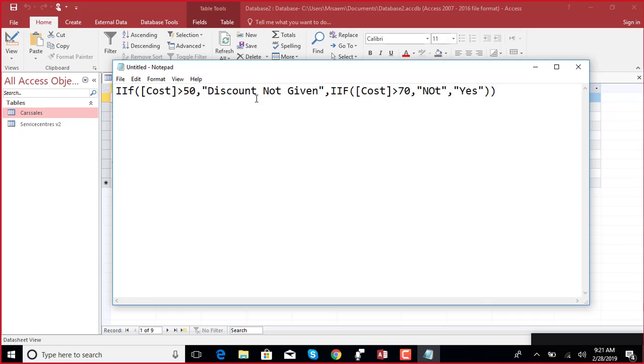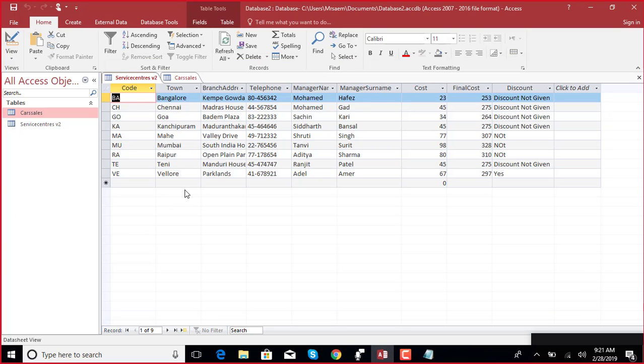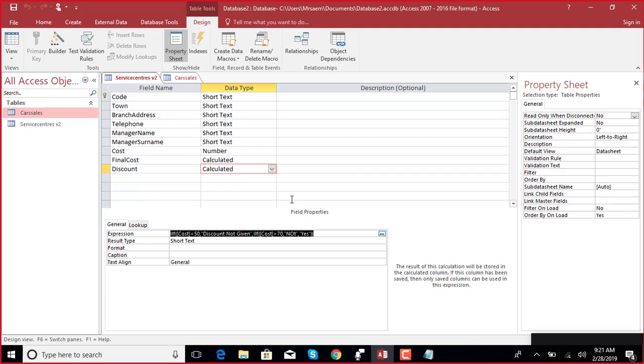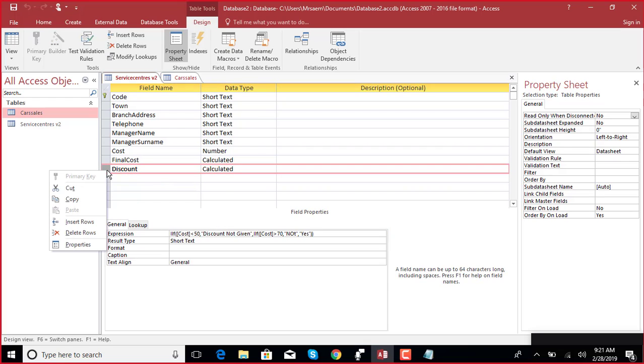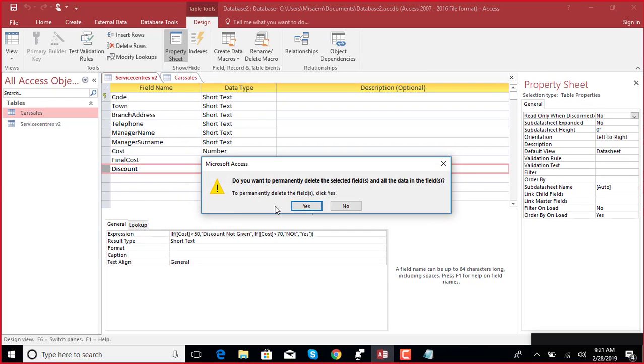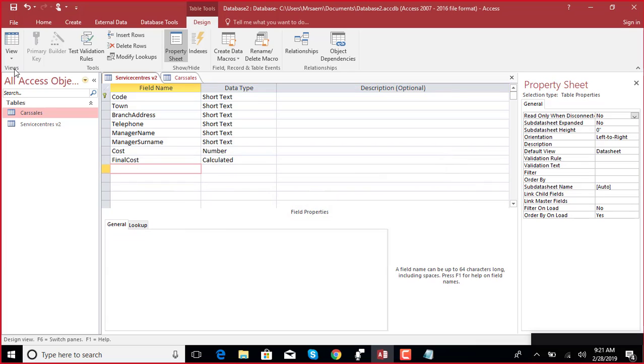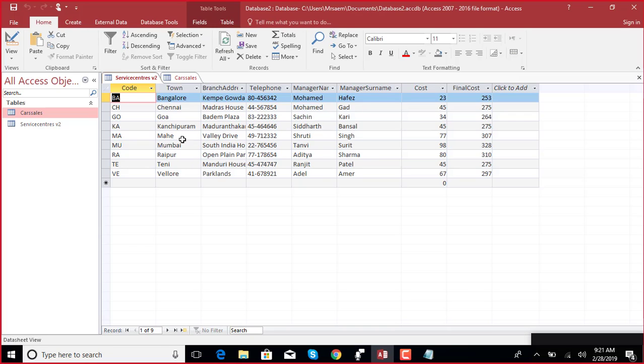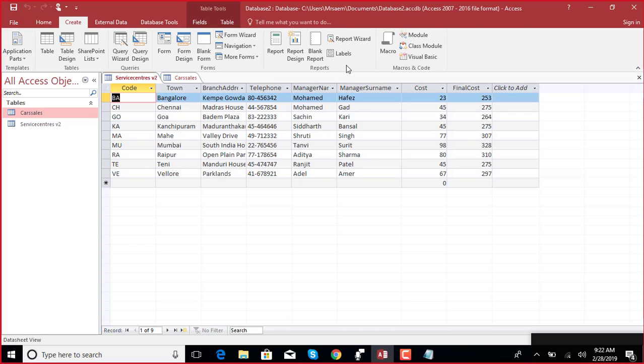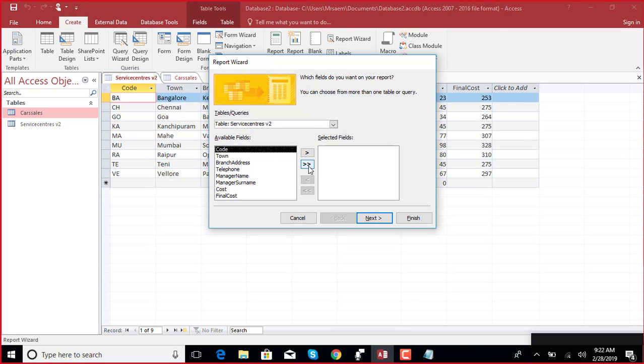Now this double IF can also be used in your reports. Do you know that? Have we discussed that? We can also use this in reports, the same way. For example, let me just remove this from here. Let me delete this. And what I'll do is I will create using report wizard.